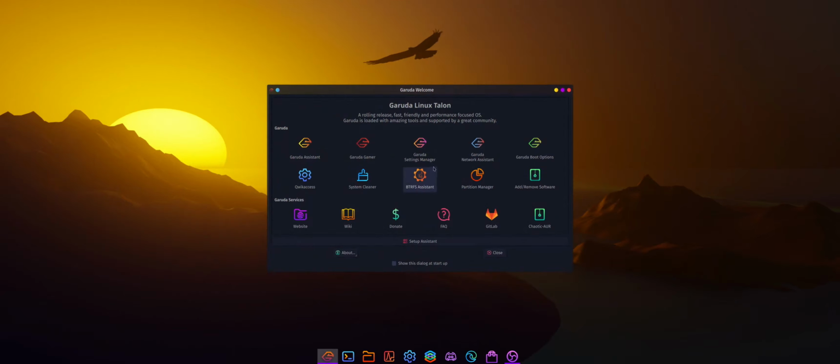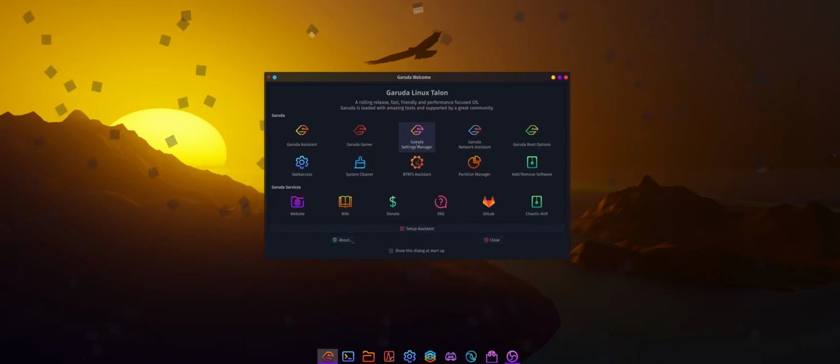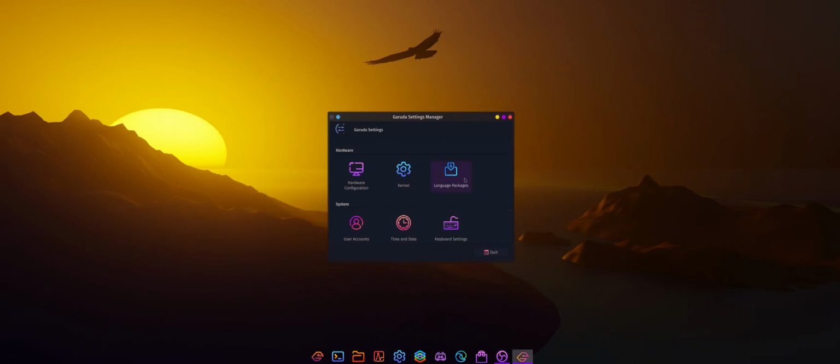Another thing, we have Garuda Settings Manager, so we can choose basically the kernel if you want to install an additional kernel. Also, we can use the language packages, hardware configuration, time, user accounts, and a few other advanced settings.